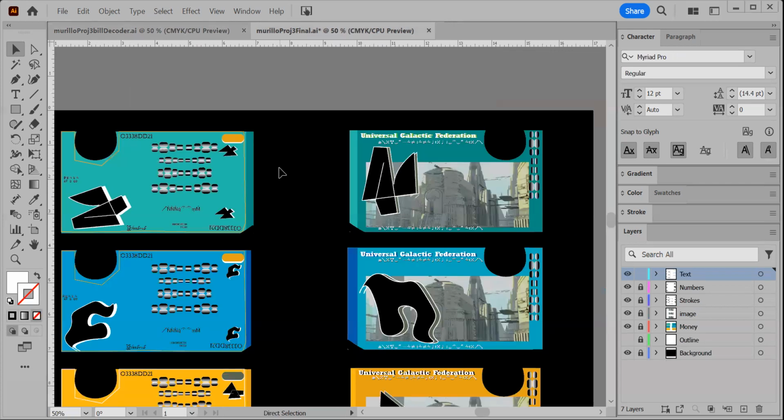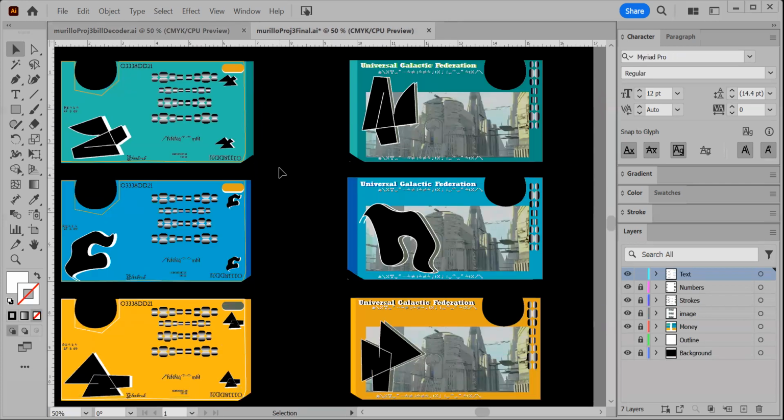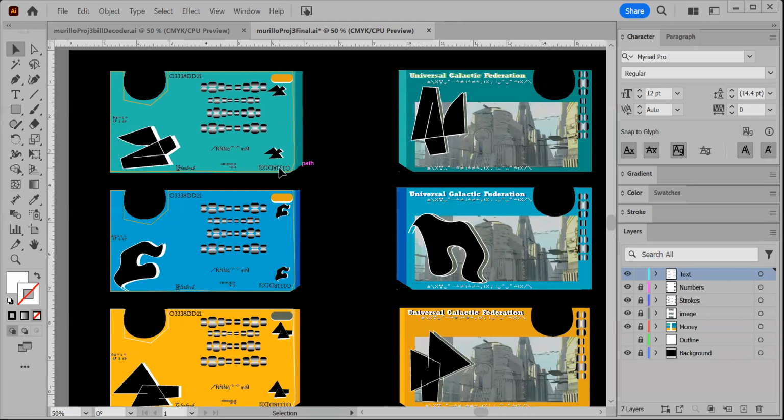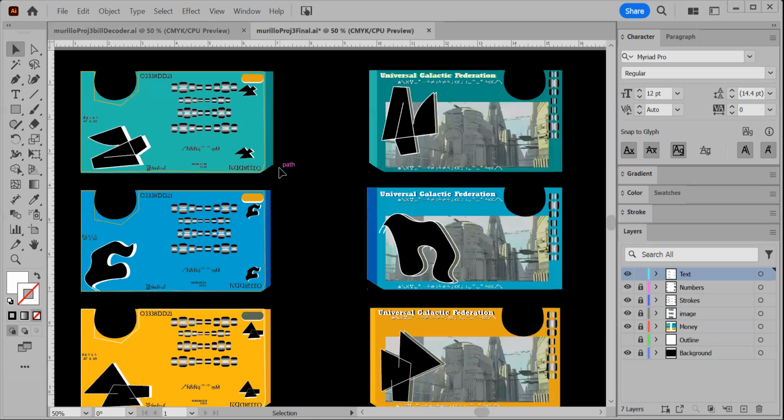Overall, the final process of the bill and the currency project, I had a good time with it. I really did take a lot of time and wanted to see how far I could go with it. And I'm very happy with the results of everything.